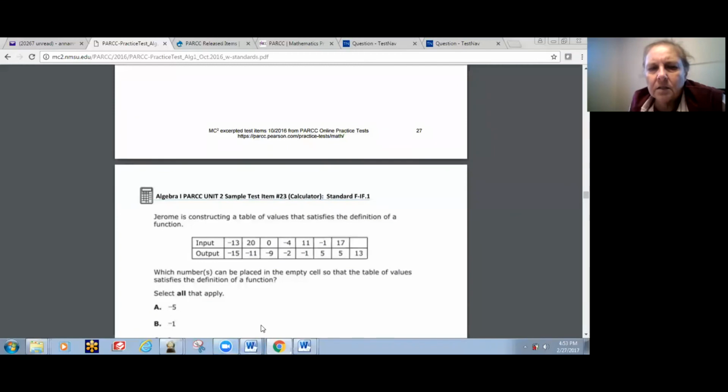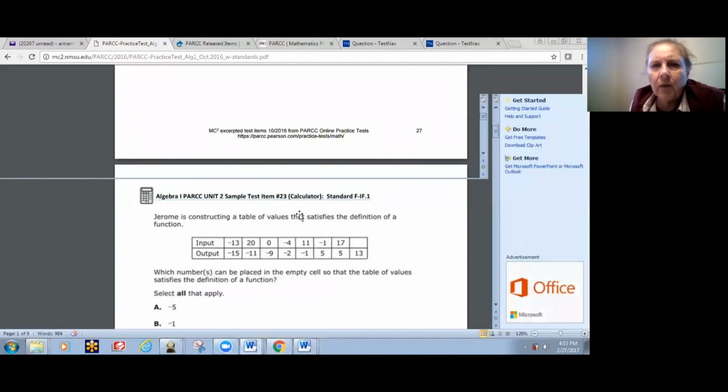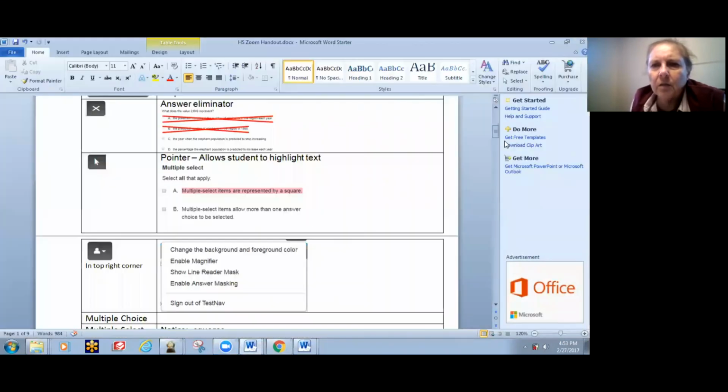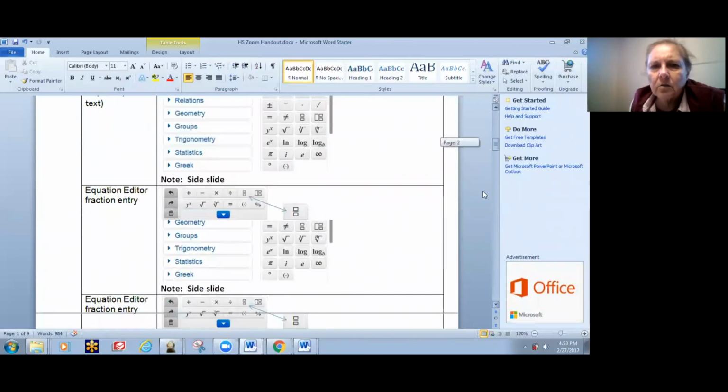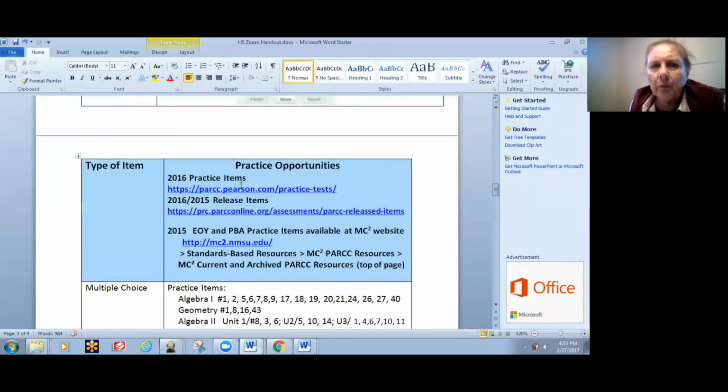The link to some of this is going to be right here at the very end of this document. The links to the practice items, the release items, and the MC Squared link where you can get last year's practice items, and also the 2015. This should say 2016 practice and also the 2015 practice.